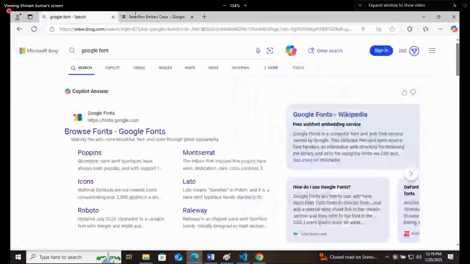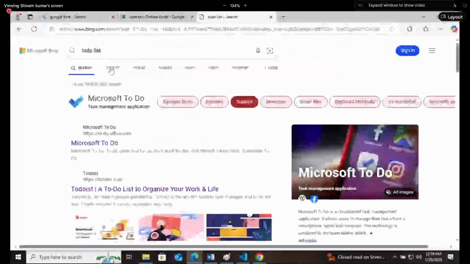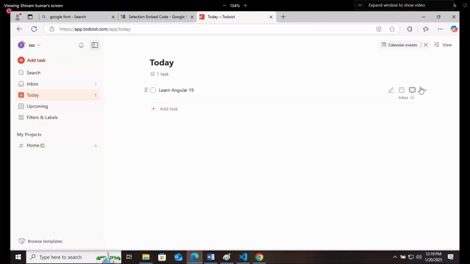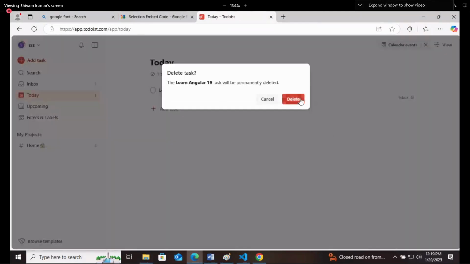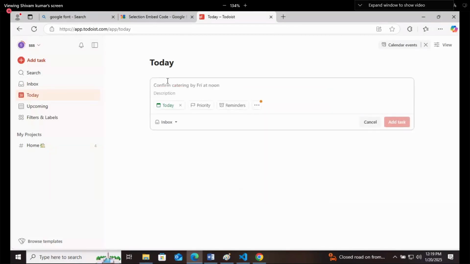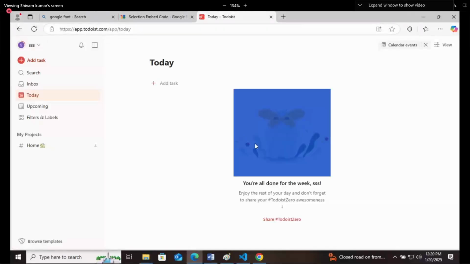In that particular to-do list that we just now saw, there was a functionality. I will try to give you a clarification on all the things. So one task is here, I will delete it. And you will see that you are all done for the week. So this image, whenever you are adding some task, that will be removed. Conditionally rendering, right? So what we will do is we will also show this image. For that, let's check if it is available.